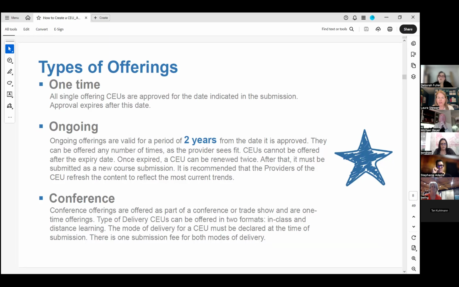So I echo Debbie's sentiments: if you do go to the trouble to create a CEU, you would want to apply through IDCEC to have it be an ongoing one. That way you could offer it multiple times to multiple audiences over a certain period of time.